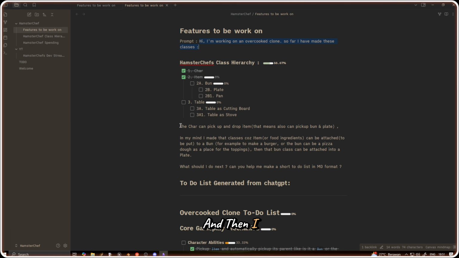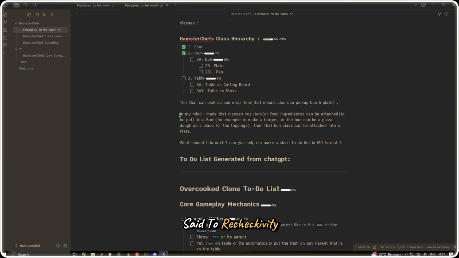And then I followed up with this: the char can pick up and drop item. It also can pick up bun and plate. I told ChatGPT that in my mind, I made those classes because items or food ingredients can be attached to a bun to make a burger, or the bun can be a pizza base, a place for the toppings. So the bun is acting like a plate.